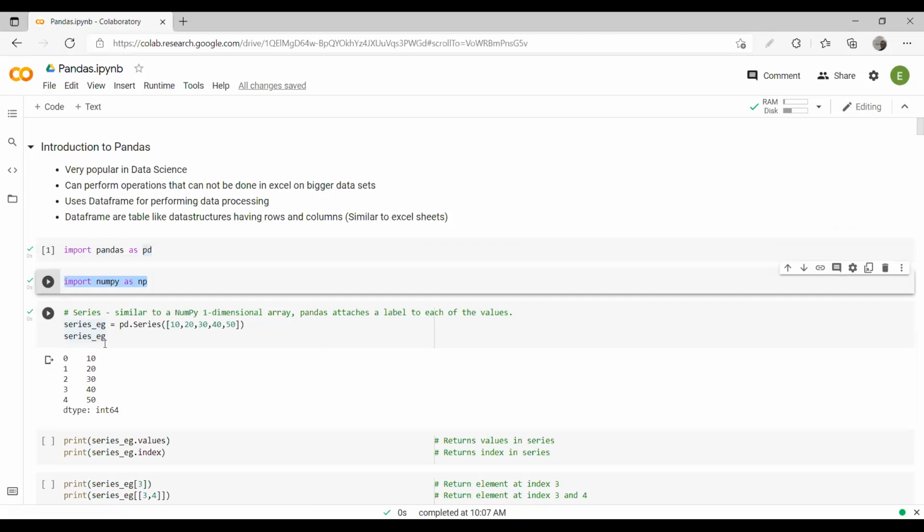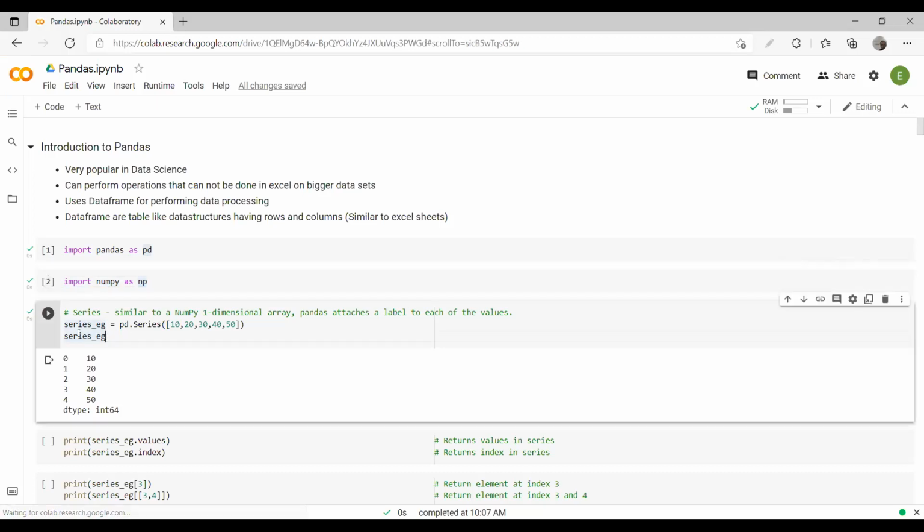What is this doing? Same for NumPy: import NumPy. It is importing all the functionalities available in NumPy, and if you want to use them, you have to use np. pd and np are an industry standard. You can use anything, but you should use only pd and np because it's a standard.